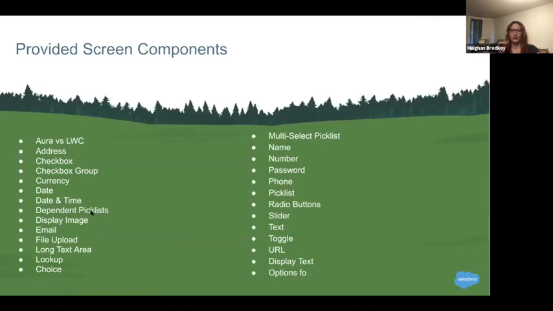Then next up, you have your provided screen components. And this one is always changing, and I love it. They're adding new components all the time. So one thing to keep in mind is that flow components can also be made custom. And we're going to take a look at some of those too. But some of your flow components can have validation, others cannot. When you put validation on a flow component or a flow field, what you put in there is true. So just keep that in mind as well.